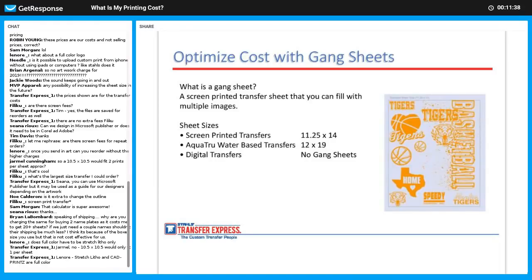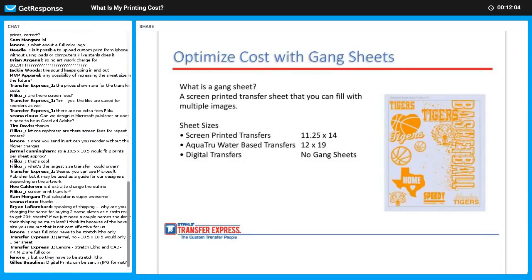You can optimize your cost with gang sheets. I'm going to go in detail, I really do love talking about gang sheets. So what is a gang sheet? It's a screen print and transfer sheet that you can fill with multiple images. We had the question earlier, but Sam answered. The sheet size is 11.25 by 14 for our Plastisol ink screen print transfers. If you're using our AquaTrue water-based transfers, that's actually a 12 by 19 sheet size.